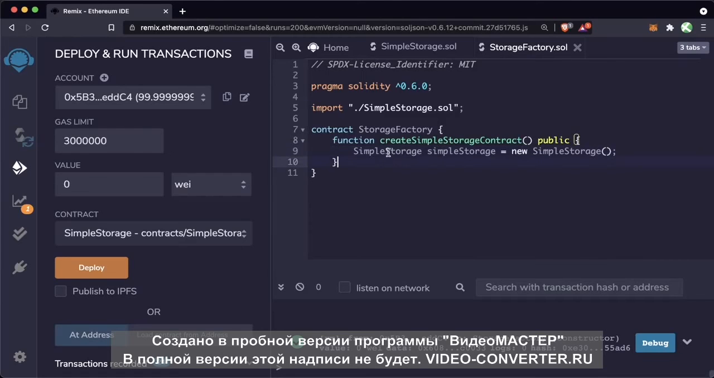What this line is saying is we're going to create an object of type SimpleStorage contract. We're going to name it simpleStorage with a lowercase s. And we're going to say this is going to be a new SimpleStorage contract. And we're saying this SimpleStorage contract takes no input parameters.